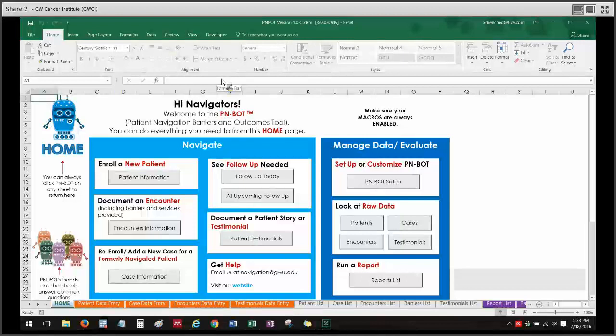Okay, so basically when I open the file, the first thing I see is this home sheet over here, which is basically my control panel from which I could do any number of navigation tasks. So I can enter data, I can look up patient information, encounter information, case information. I can look up follow-up due for today or all upcoming follow-up.